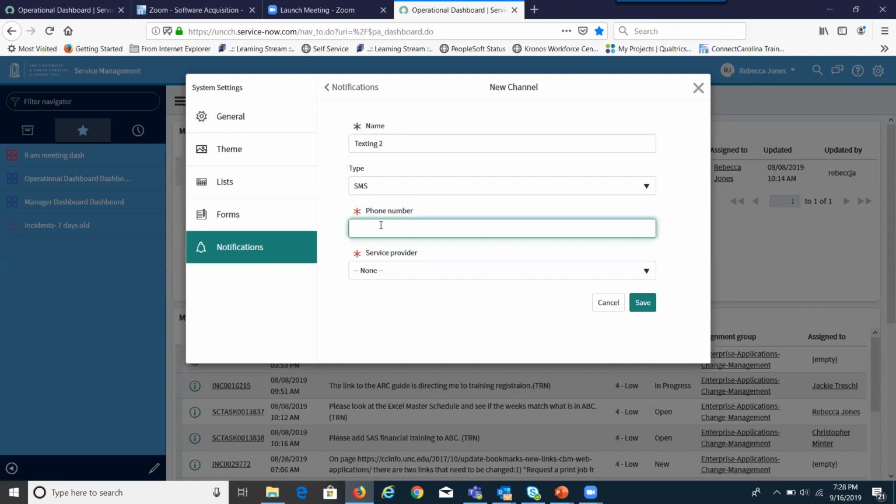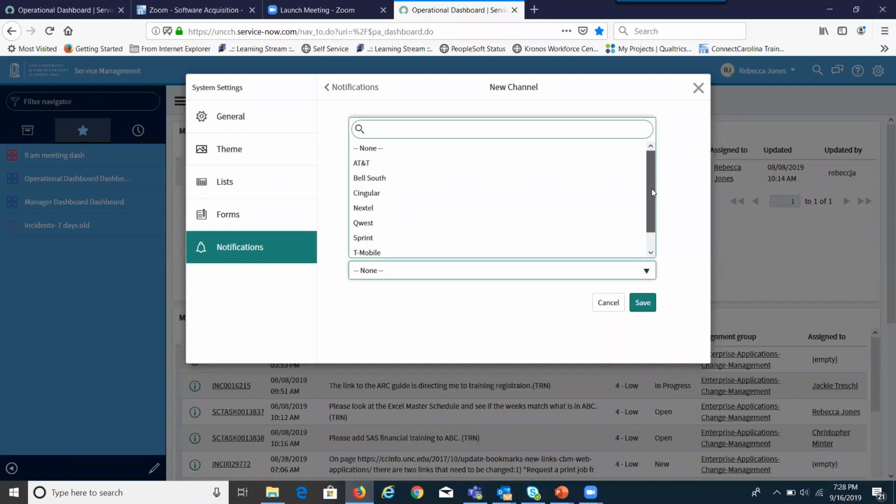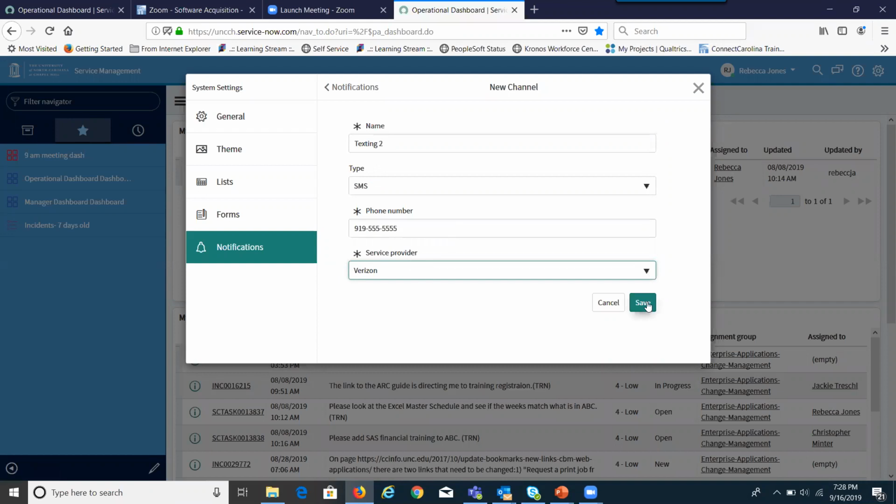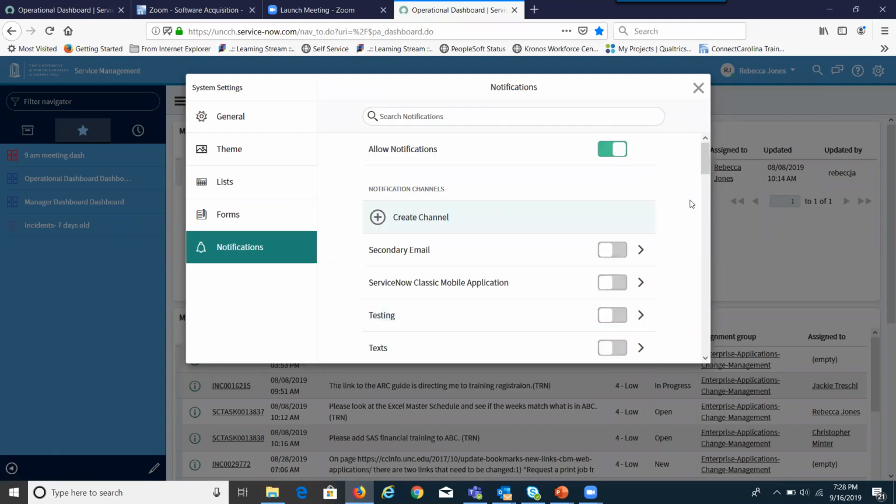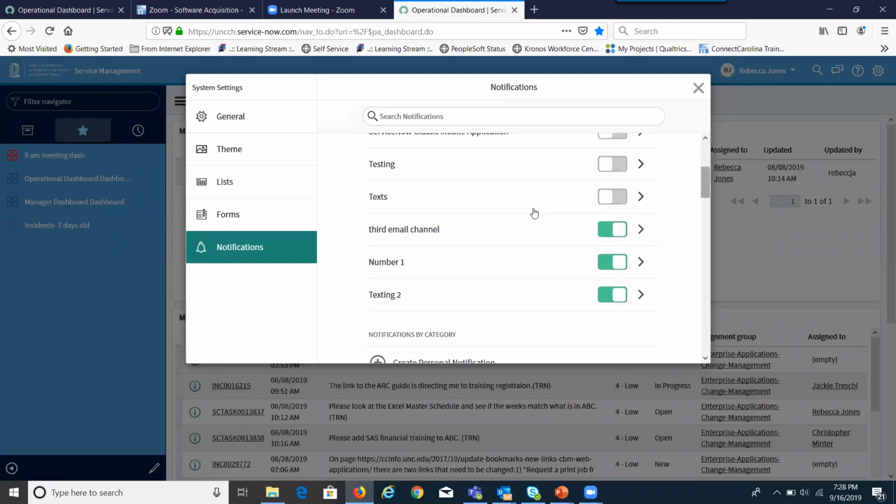And then you need to type in your phone number and also your service provider. And hopefully you see yours here in the drop-down arrow. Let's see. It looks like they have a lot of choices, so hopefully everyone is covered. I'll just choose Verizon here and save. So let's see now. I have my third email channel, number 1, and texting 2. And these are all automatically turned on when I created these channels.